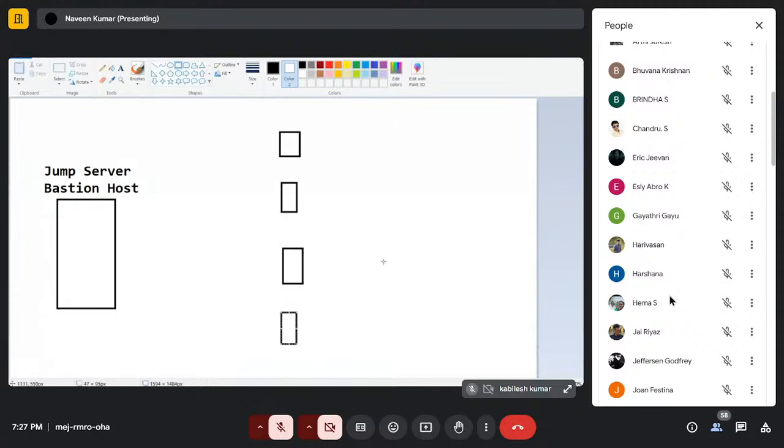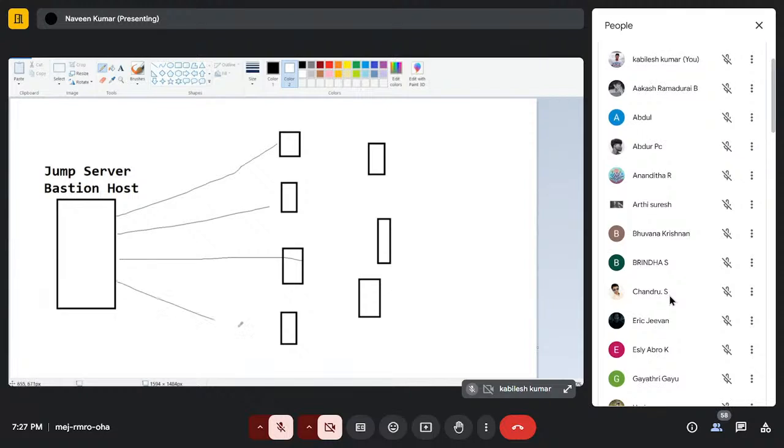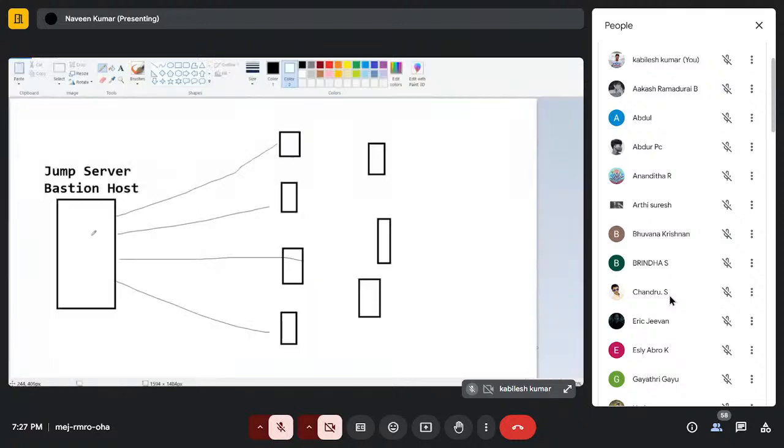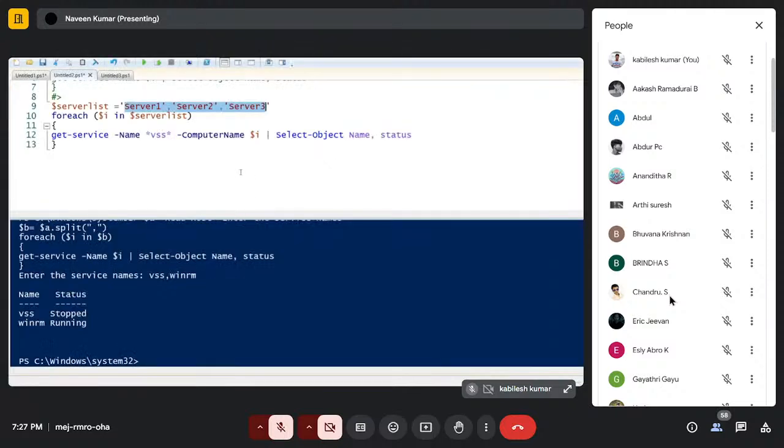There will be multiple other servers sitting there, and all these servers will be accessible from this bastion host. From your bastion host, if you run a command like this, specifying the list of servers in a variable, let's assume you have the connectivity in place. From this server itself, you can hit all the servers and fetch the data. This is how your real-time scenario will be.